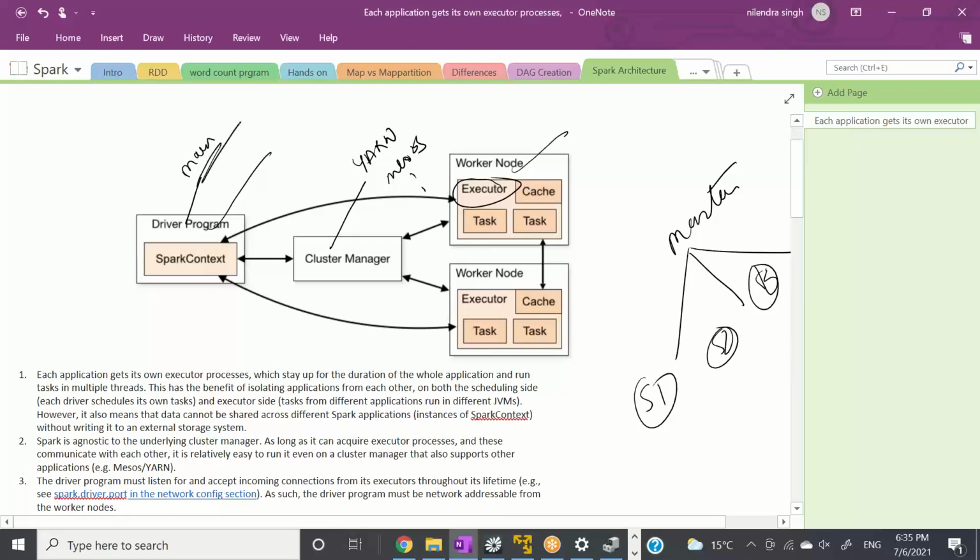Now, one more thing which you see here: the driver program is the main class for your program. In the driver program, you have your Spark context running for you. Now, what is Spark context? I told you Spark context is a door which allows you to use this particular cluster, which allows you to run your code in the Spark cluster, right?